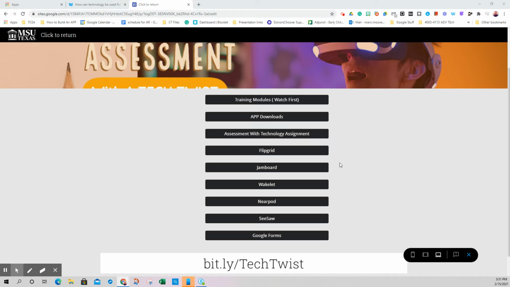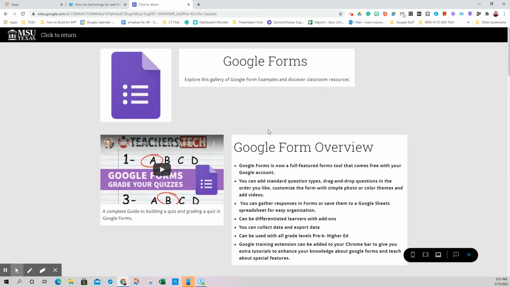All right, this is Marcy Moore, and we're going to look at Google Forms. Google Forms is a free survey tool that's part of Google's G Suite, and it comes to you free. You would use it to collect information from students.